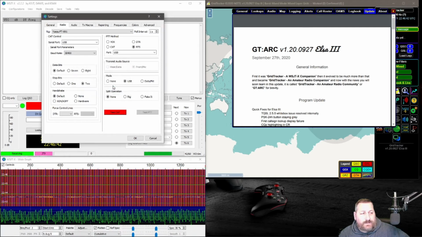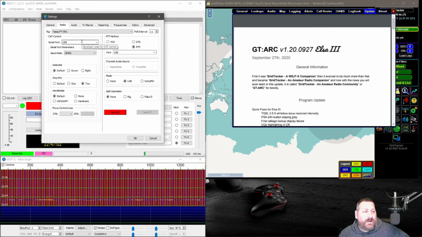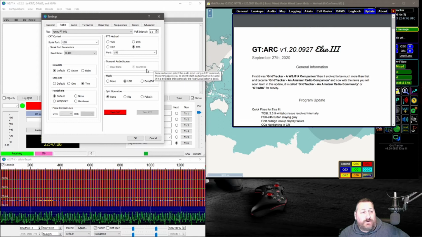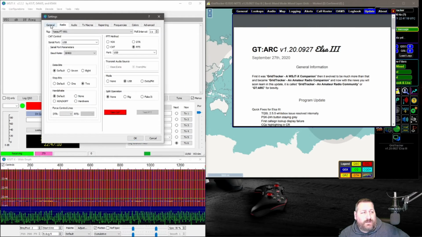Hamlib error. I'll have to figure that out. But that's pretty much right here: serial port for the CAT control. On mine, I'd put COM port 4 in there, which it's not picking up when it should. And then over here, push to talk method, you'd use the second COM port, which I would put COM port 3. So I would put COM 4, COM 3, and test your CAT and test push to talk, and it all should work. But it is not picking it up, so I'm wondering if there's something with Hamlib.